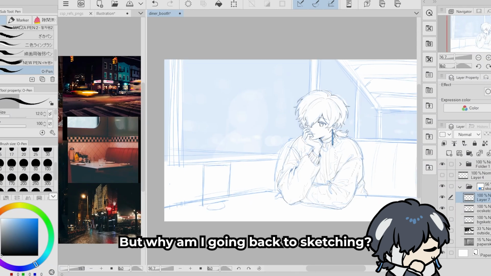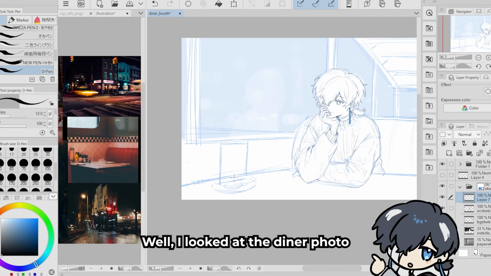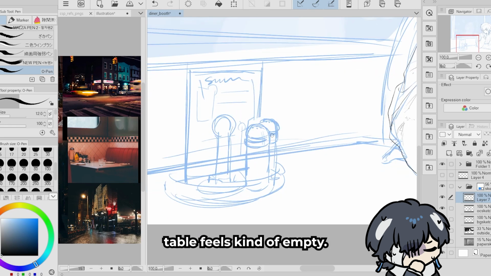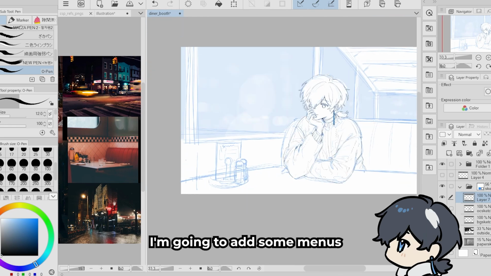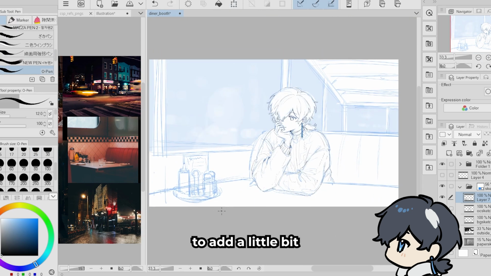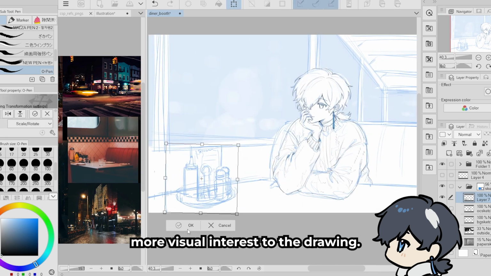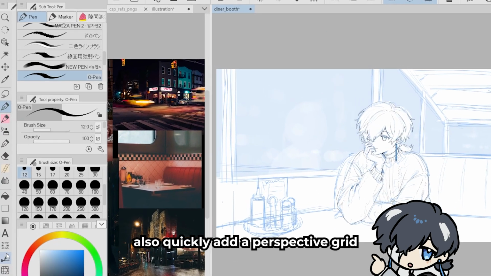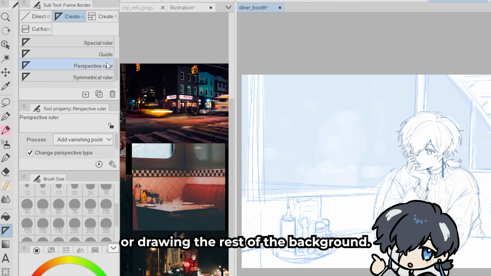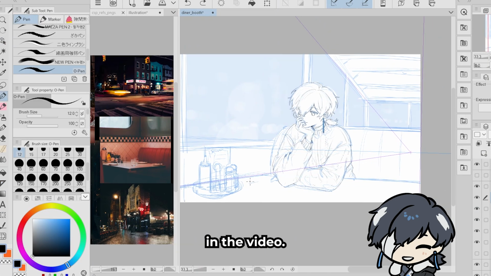So why am I going back to sketching? Well, I looked at the diner photo and realized that without some props, the diner table feels kind of empty. So I'm going to add some menus or maybe even a condiment caddy to the left side of the table to add a little bit more visual interest to the drawing. Here I'll also quickly add a perspective grid to make my life a little bit easier when lining or drawing the rest of the background. I'll use this much more later in the video.